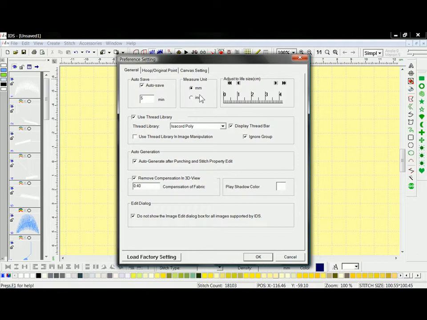Any option in here to change settings, you can have it show in millimeters or inches. Just left click inside the radio button to show your measurement unit in millimeters or inches, whichever you prefer.